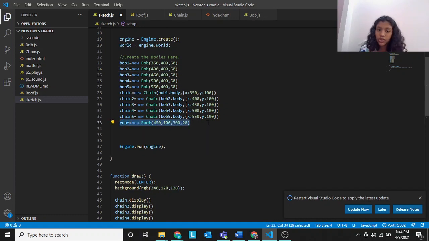Next, roof. Roof equals to new roof. So we are creating a roof. 450, 100, 300, 20. So 450 and 100 is the position, 300, 20. So 450 is the X position and 100 is the Y position. So 450 is the middle amount, right? So that's the reason, I wanted it to be evenly distributed. So one should be in the exact middle, two should be to the right, and two should be to the left. So that's the reason. And the Y position is 100.